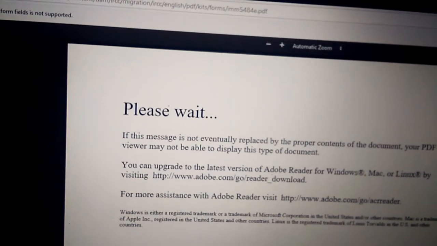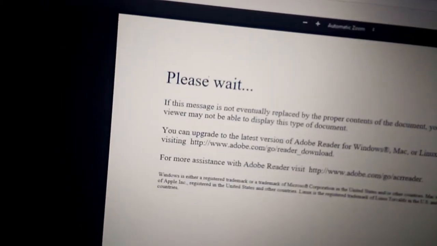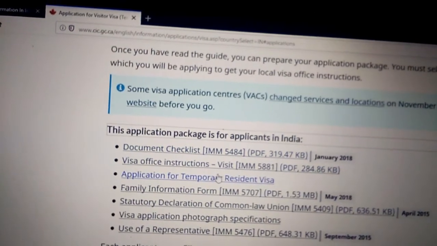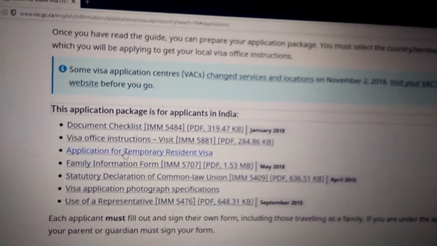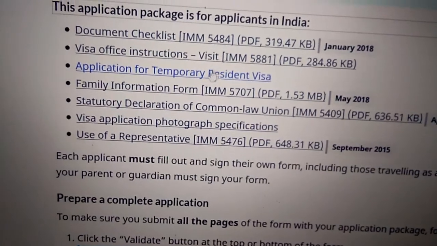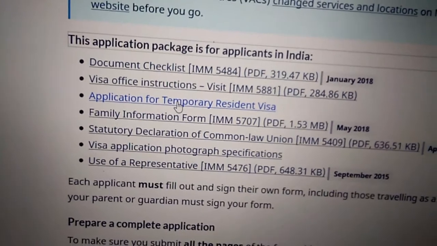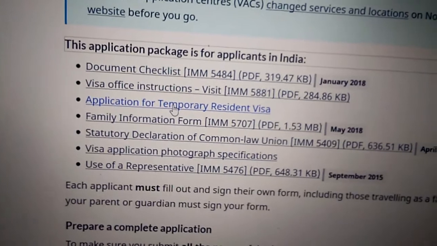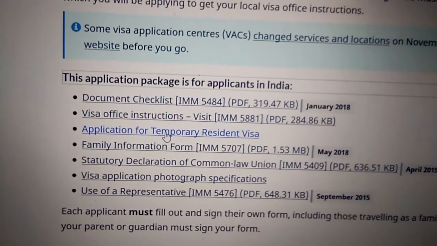I will show you the offline paper what I have taken the print. So let me go back. So this is document checklist. You can take a print. Okay, then visa officers instruction. You can go through. The main application comes here. Application for temporary residence visa, TRV. This one. You need to take a print and fill up all the details. The details will be your personal details, your family details, etc. Your professional details, where you are working, how much is salary, how many years you are working in that company, from how many years you are staying in that current location, etc.